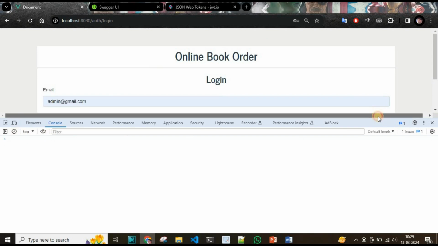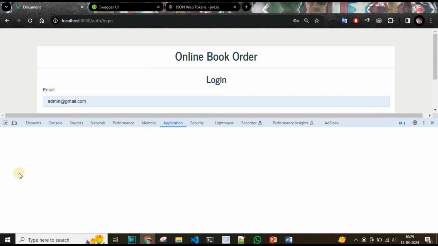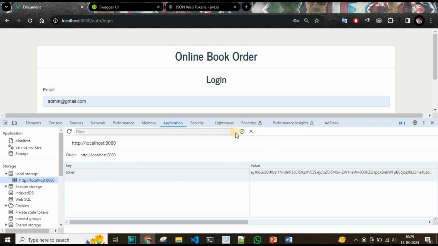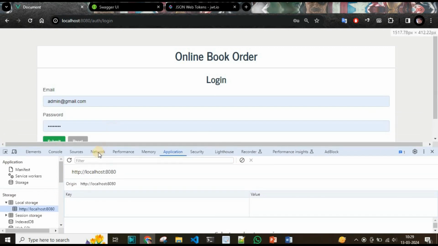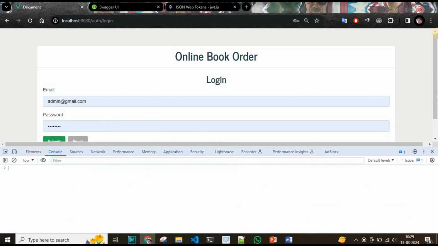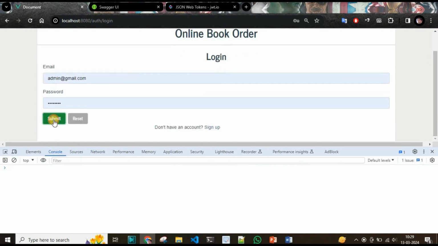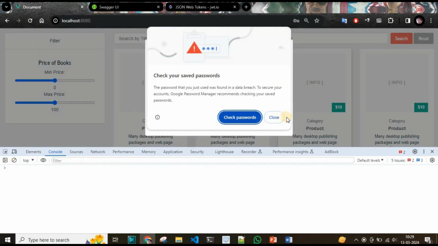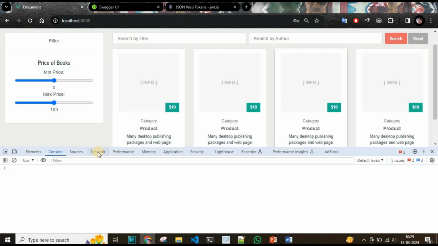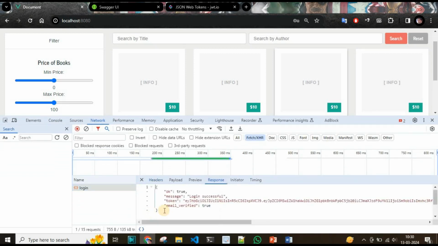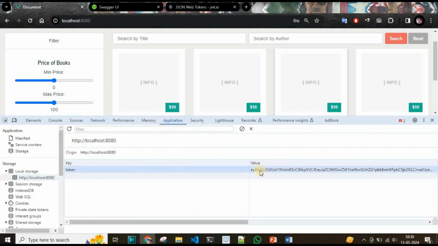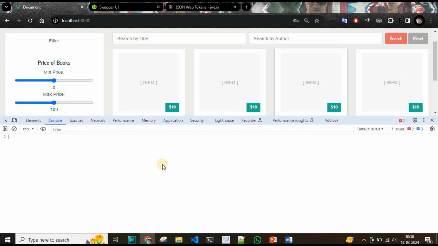Let me check the local storage here. We have the token. Let's clear this local storage. And in the network, we don't have anything. I will try to log in. So I successfully logged in, and now I will check the network. Here we have got the 200 response, and if I see the response, we have this token. And if I see the local storage now, we have the token. So the store is actually working as expected.